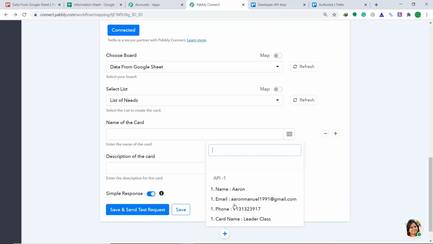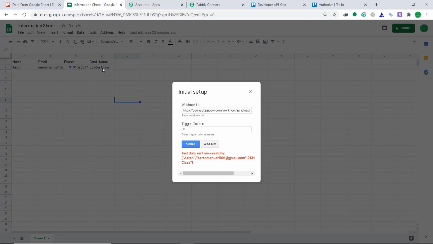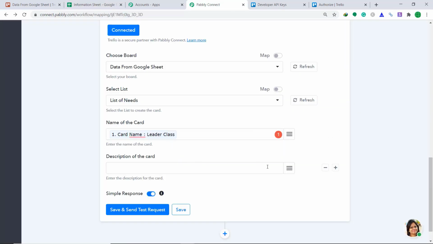In name of the card, just map the name of the card that we got from Google Sheet. Okay, so this is the name of the card called leader class. We are just mapping it. In the description of the card, I'm going to type a brief description.